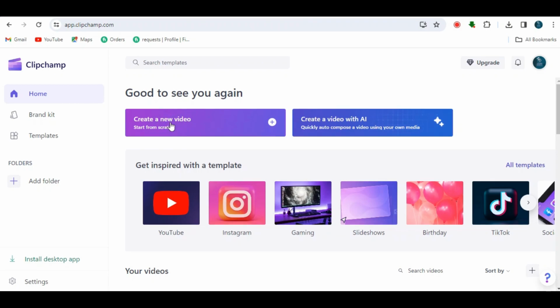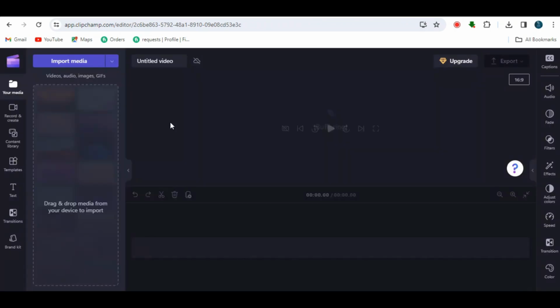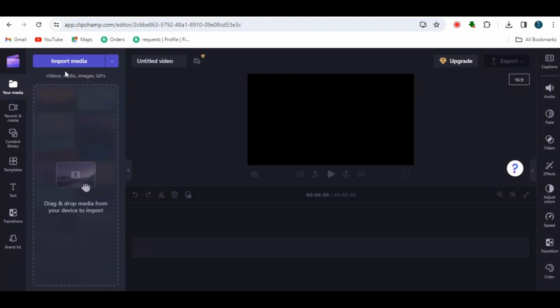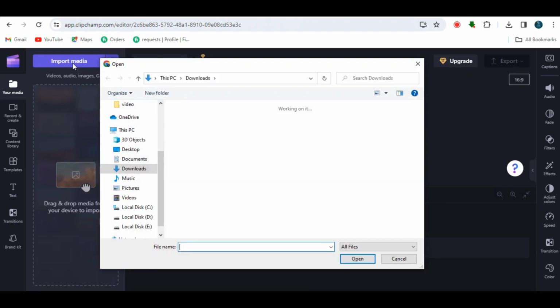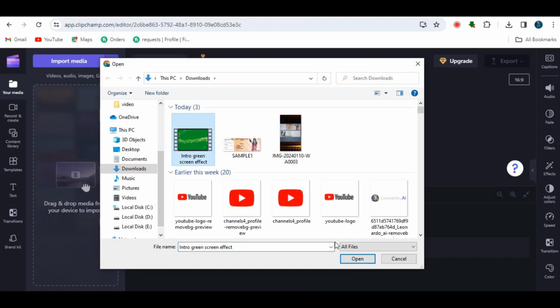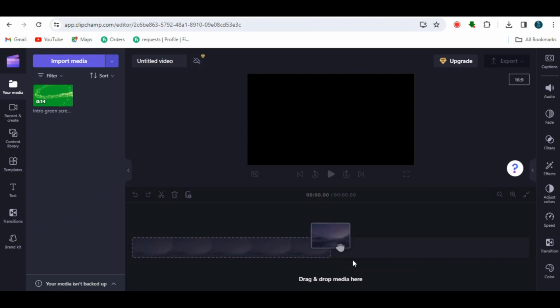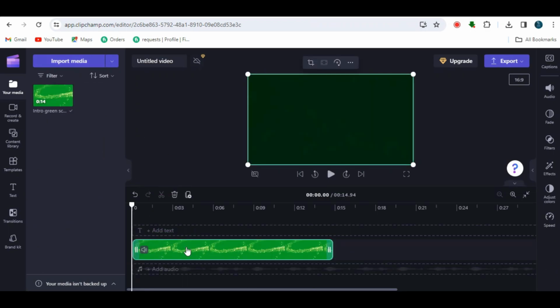Now click on Create a New Video option in the middle. Now a project will open. Then click on Import Media in the upper left corner and select the video you want and open them. Now drag and drop the uploaded videos to the timeline.